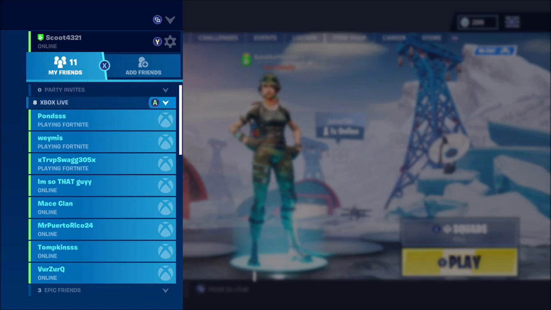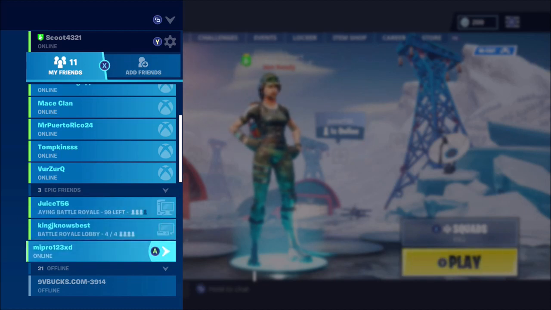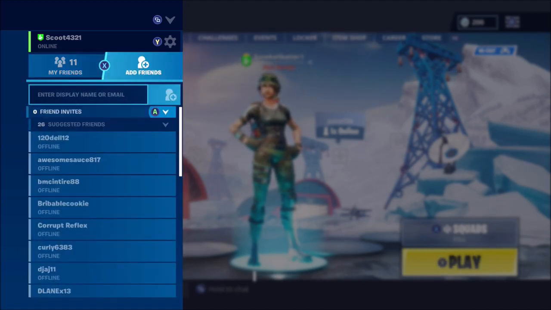So here on Xbox, it shows your Xbox friends first, and you're probably wondering, oh, how do I play with my Epic friends since I have an Epic account? And all you have to do basically is just scroll down and it'll show Epic friends. As you can see, I have 3 Epic friends right there. And I have more, but it's just not showing it. They're offline. Those are the ones online.